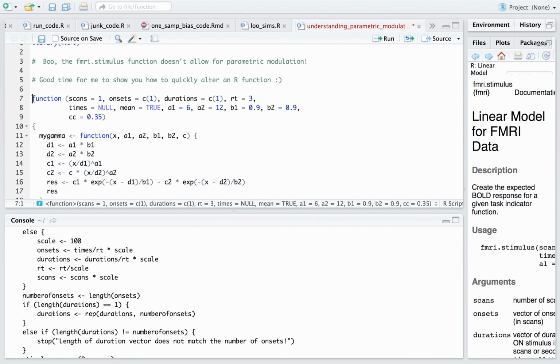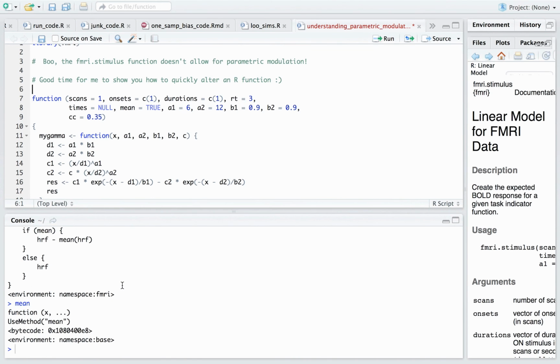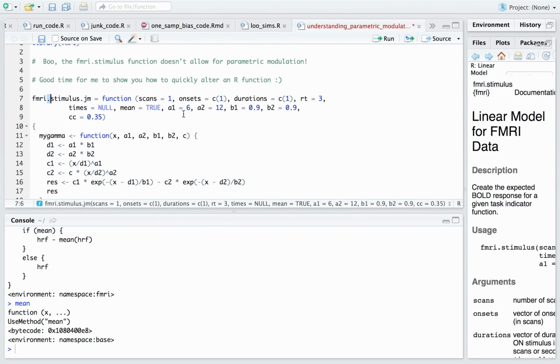So I need to put my function name. I don't want to overwrite the original function, which was fMRI stimulus, so I am going to call it fMRI stimulus JM. I don't like using periods in function names, but that's okay. Just for you MATLAB users, the period is not the same in R, it's just a character. So it's like an underscore, I suppose, in MATLAB. And the underscore is like an underscore in R too.